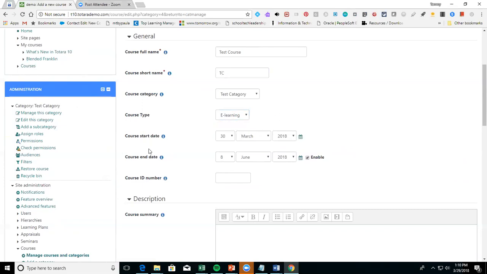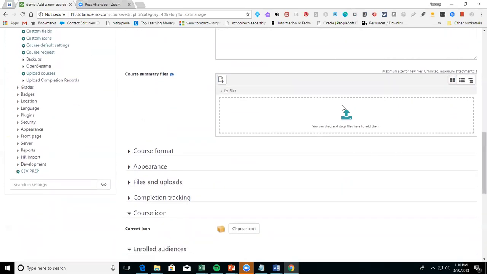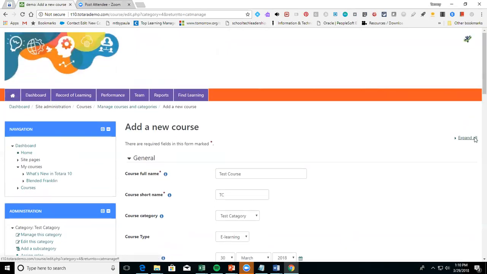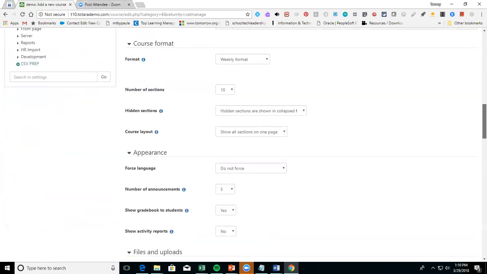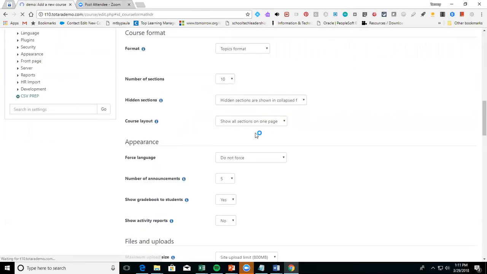So I can have a start date, I can have an end date, I can have an ID number if I wanted. If I have any summary files like a brochure to upload, I can do that. Let's expand these because there's some interesting options that we have here. Okay, I usually don't like the weekly format, even though that's the default. I don't like that one because it puts dates, and I tend to teach more topical online courses. So I'm going to do that.